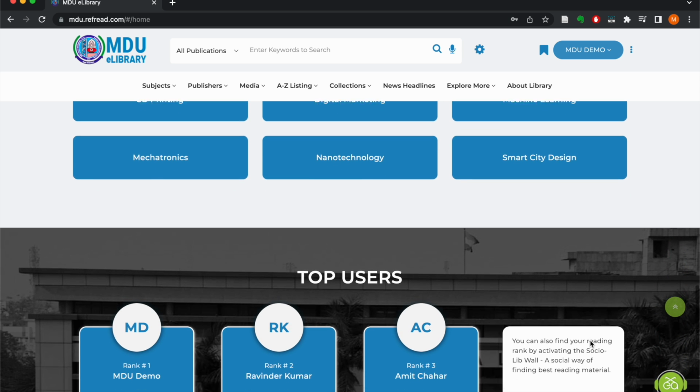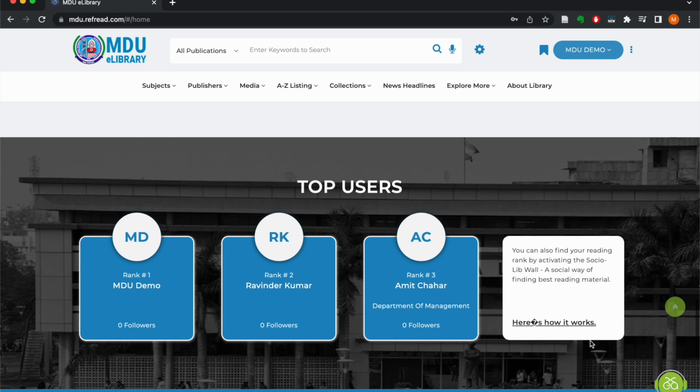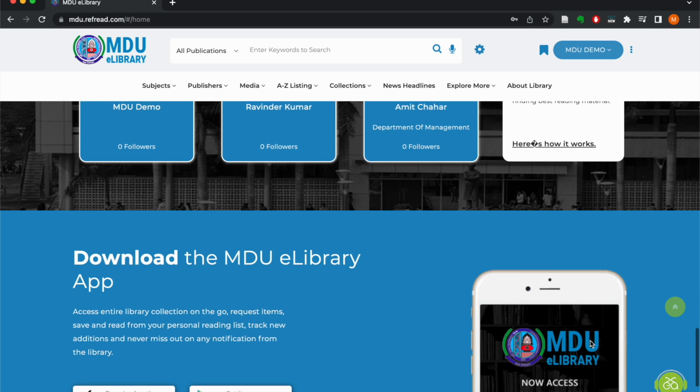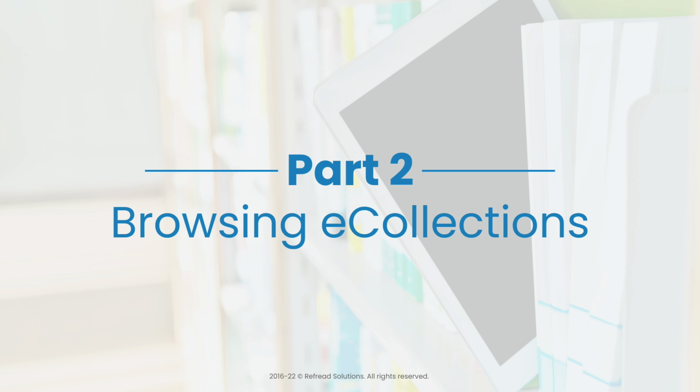There's a dedicated section for collections. We'll talk about this in a while. And of course, the platform shows the top users on the home page. The eLibrary also comes as a fully native app available on both the Apple App Store and Google Play Store, which you can download on your phone and access all the library collections from.